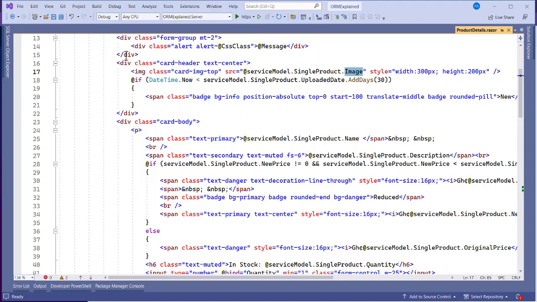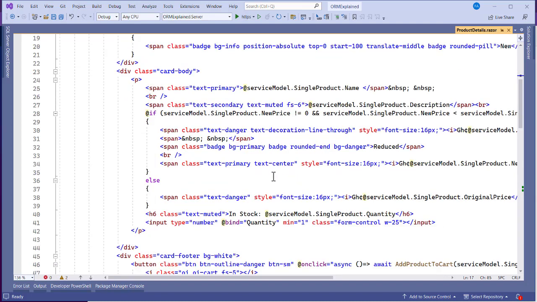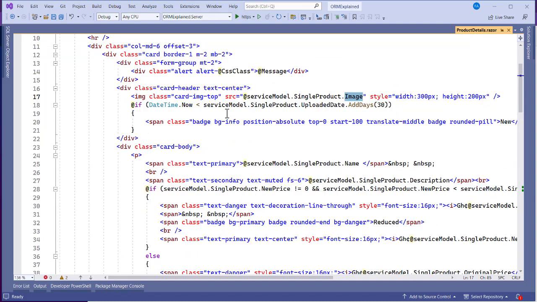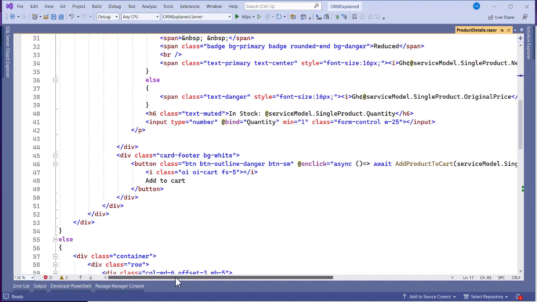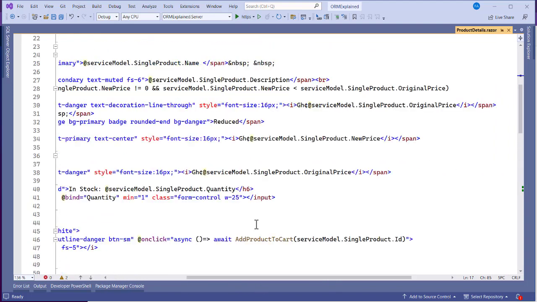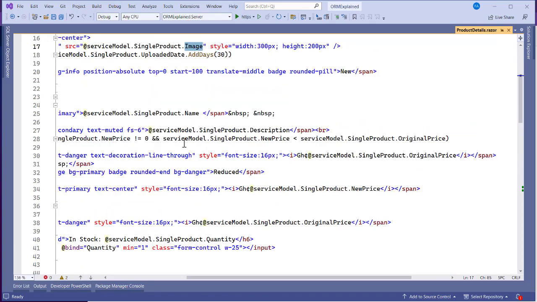Okay, so the first thing that we did inside the product list, we do the same here. But this time around, we are not using the for loop, because this is just a single product. So we are displaying the information about that single product. And that's what we did here, add to cart, and that is it. Okay, so this is what we did in here.